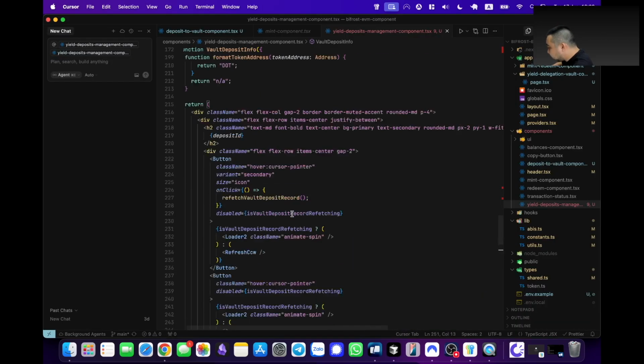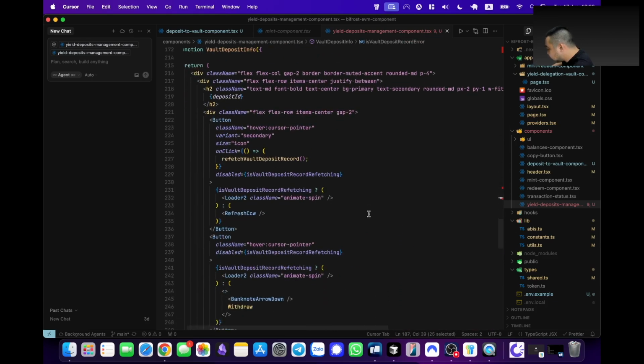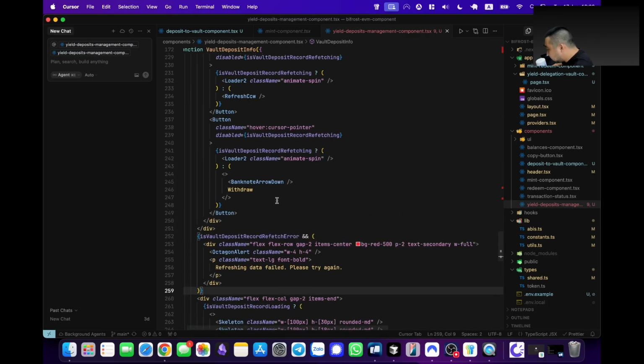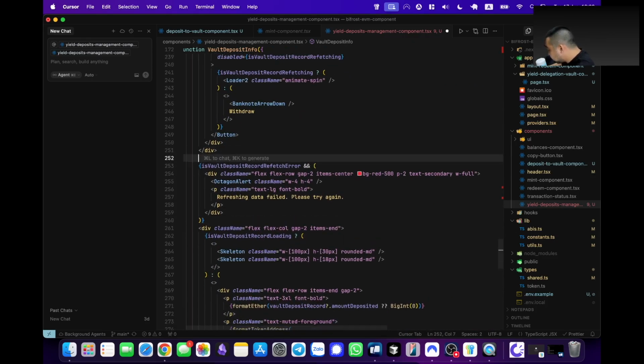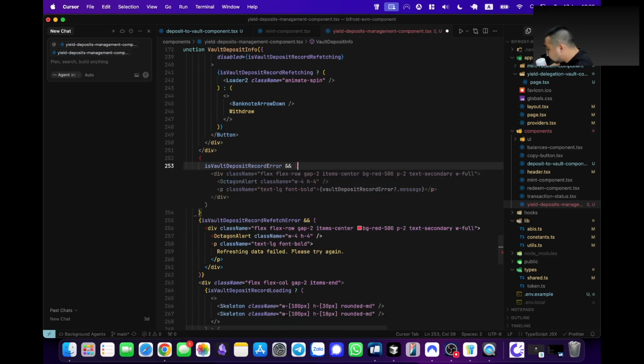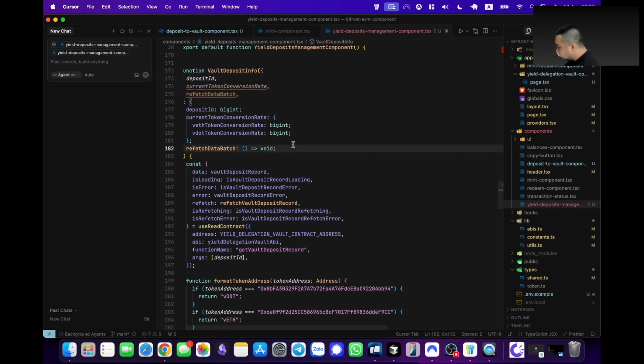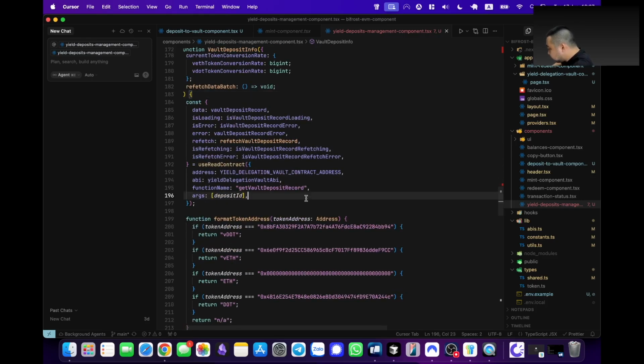So then what we're going to need to do is, I see there's also this one. Let's see, I got refetch. Let's just put it on top of refresh. Refetch is vault deposit record error, and that's also going to be that one. And boom, done. Okay, now that should be good. Okay, cool. Current token conversion rate. Okay, anyway, we'll do this in a bit.